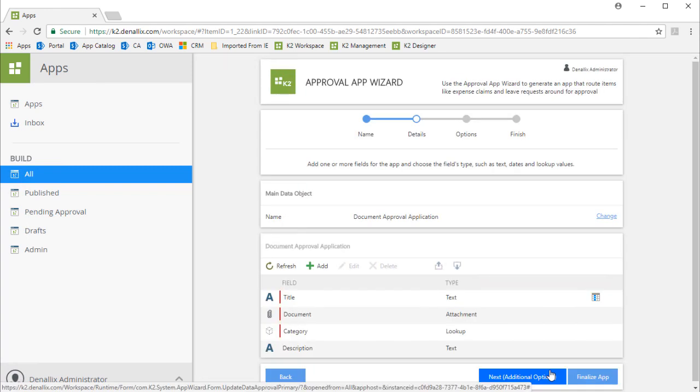The Details page lets you rename your main data object before creation. Consider doing this if you need to distinguish this data source from others in your environment. It is initially based on the name of your application from the previous window, but you can change it here if desired. You also have the ability to add, edit, and delete data fields to customize the application for your business needs on this page.